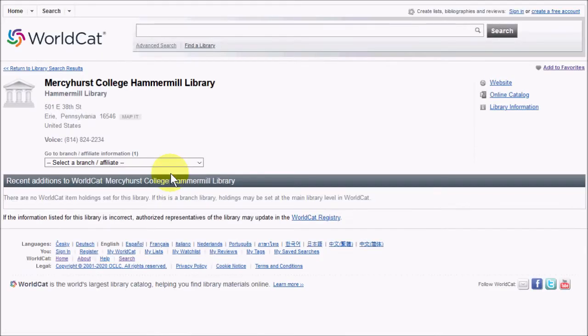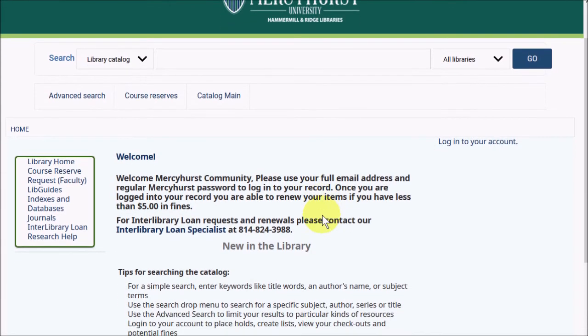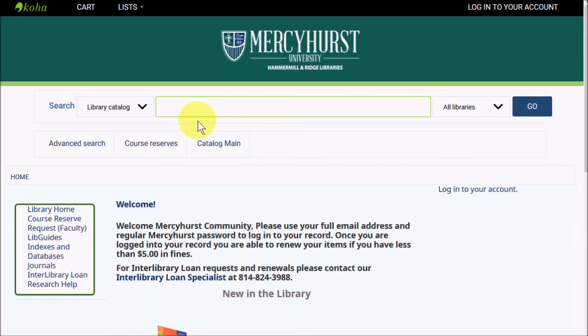And when I click on the Hammermill Library, we don't have any listings on this page, but it does give you basic contact information and links to our website. Although our holdings are not searchable in Worldcat, there is a link to our online catalog. From here, everyone can search our collections, even if they don't necessarily have access to our collections.